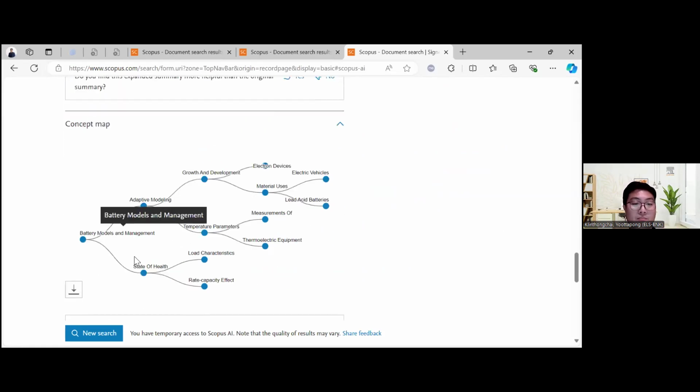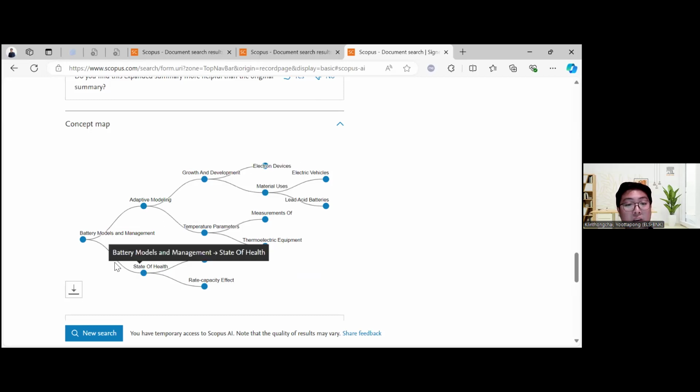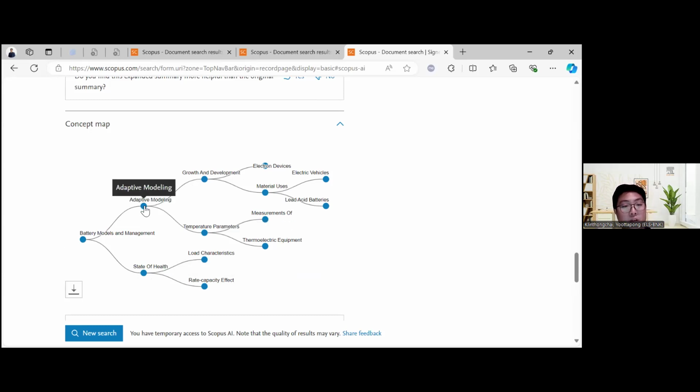You can see, right? Battery model management, they will go to adapt. They can be adaptive modeling. Can be the growth and development. There could be the electron device. They can give us state of health, load characteristic, rate of capacity, effective. It will give you a guide on how the battery goes. Then you can understand the structure. Okay, I have to know this, I have to know that, I have to know those. Then you can find more detail about this keyword, right?